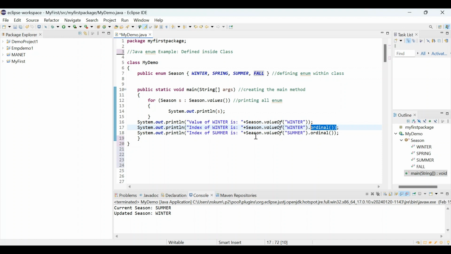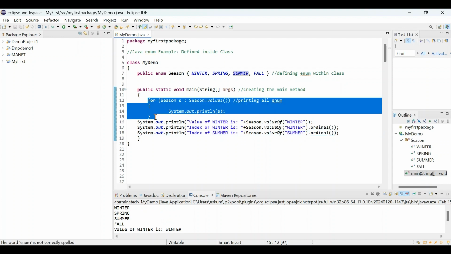Then if you write Season.valueOf(Summer), what is the index of Summer here? This is 0, 1, 2. So it is going to print the index of that particular Summer. valueOf is a method which is used to get the value, and ordinal is a method to print the index of that particular variable. When you run this program, as you can see here, first we are printing all the values from that particular list.